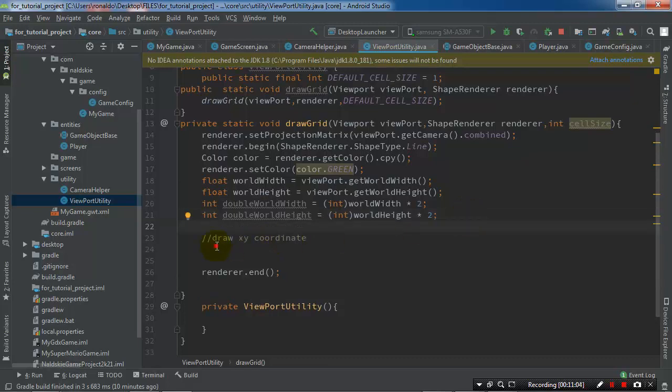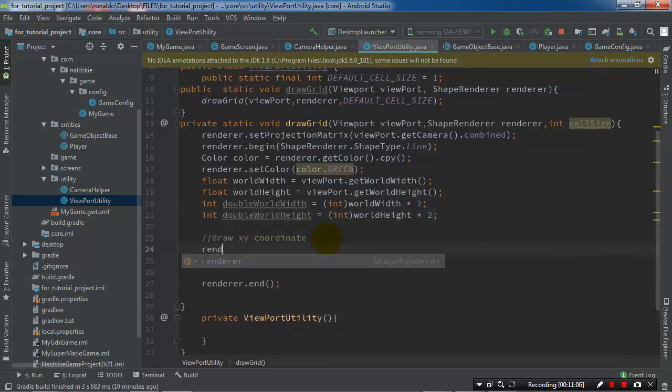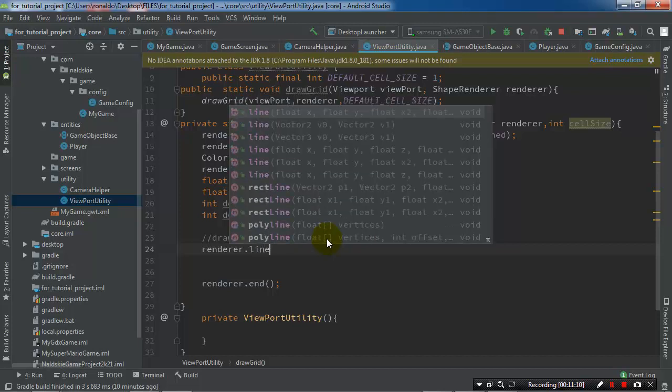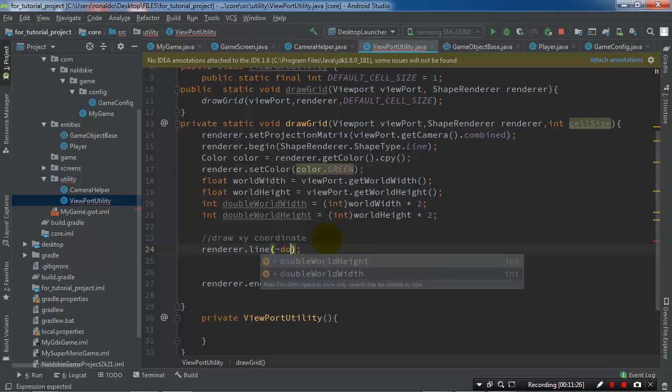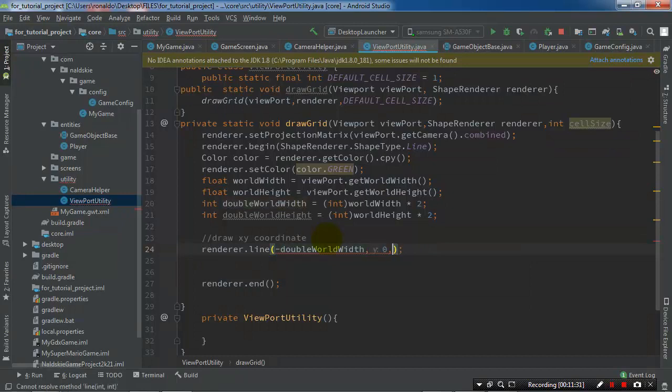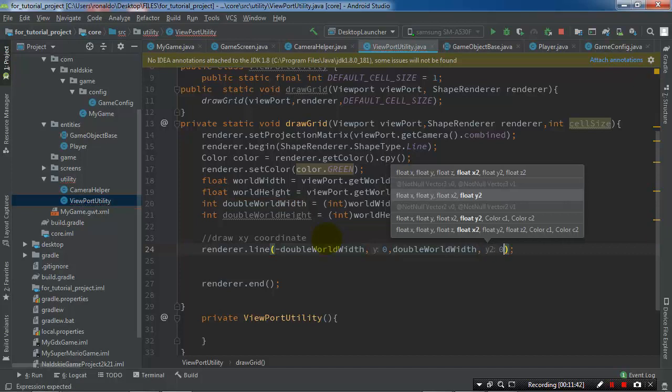Once we have done that, we need to draw first the line, with our x and y coordinates. So render the line in the negative x: we will pass negative double worldWidth, so we start from negative in the x and 0 in the y, and then we will move in the positive direction on the x-axis and 0 in the y.